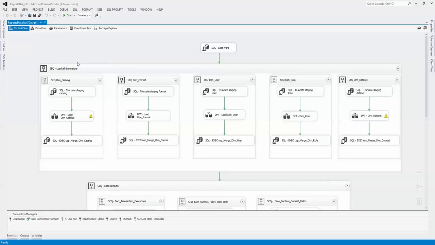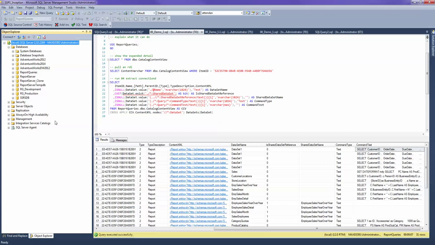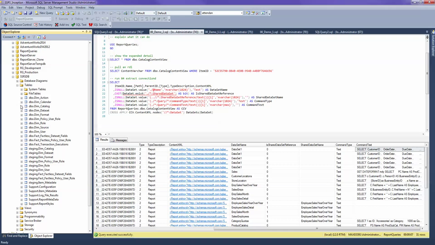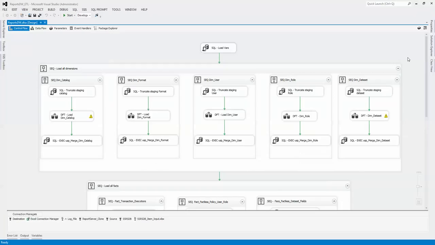You'll notice here though that there are fewer dimensions than there are in the actual database. So we're only loading 5, whereas over here we've got lots more than 5. Now that's because in the report server environment, a lot of the dimensions and a lot of the tables are static, so types aren't going to really change. So there's no point in loading them every single day and looking for changes, because I know what all the values are going to be up front.